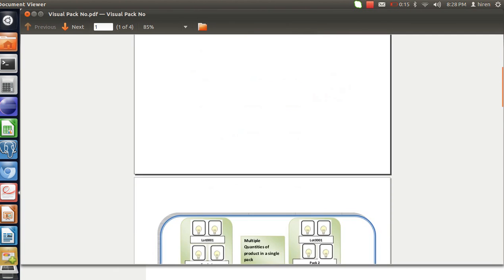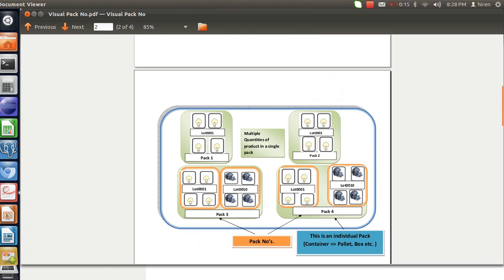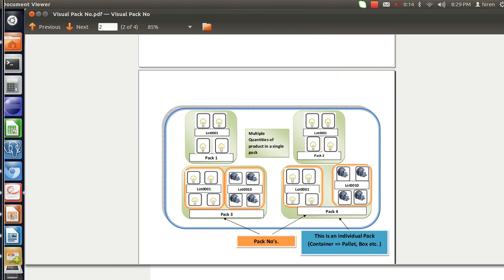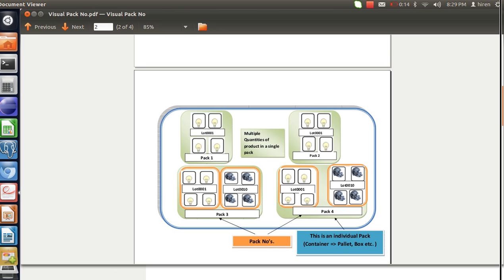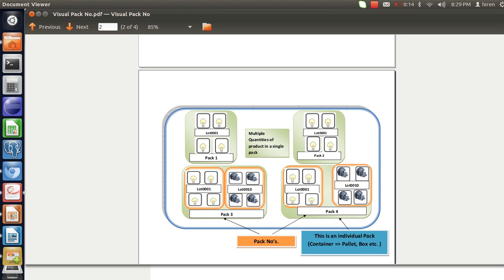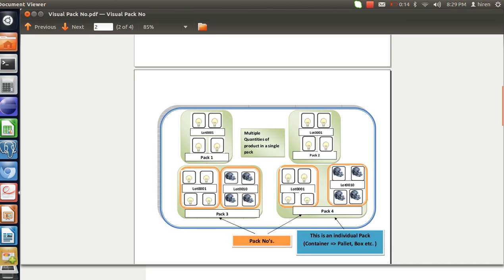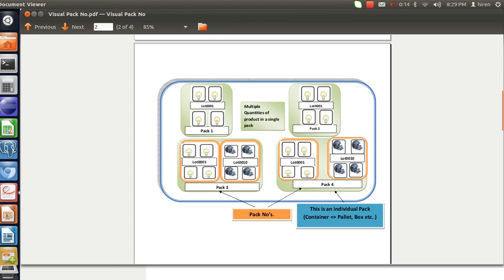As I said, a pack number is a name or a number given to a container which may contain one or multiple products. Here you can see that this is a container, or a pack. You can find the products inside it. Multiple products are kept under a single pack, and the number given is pack 3. Also here the number given is pack 4. So this is an individual pack, pallet or box.